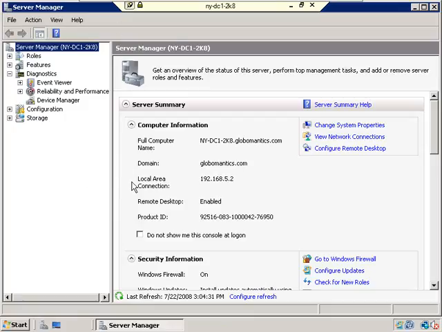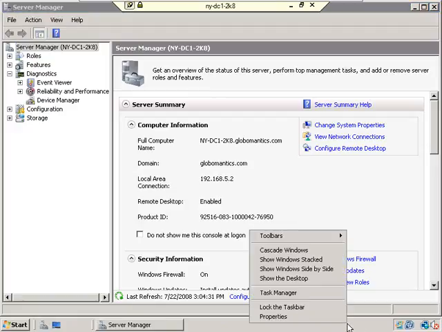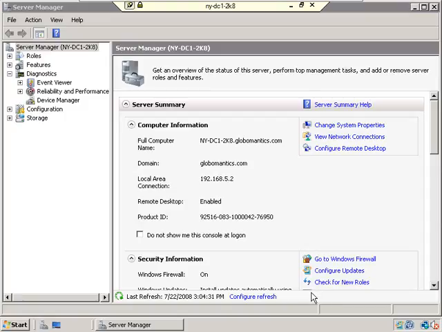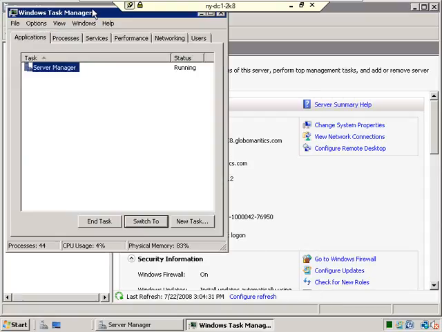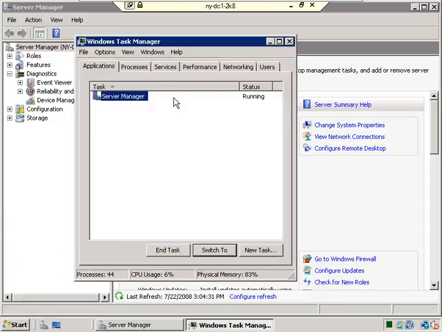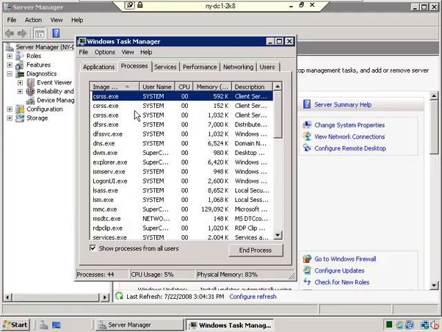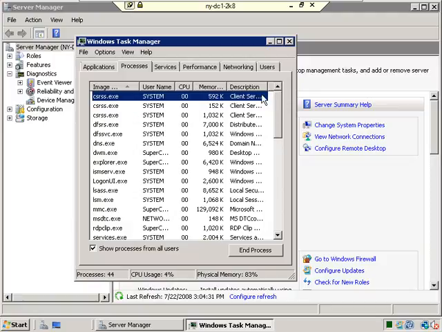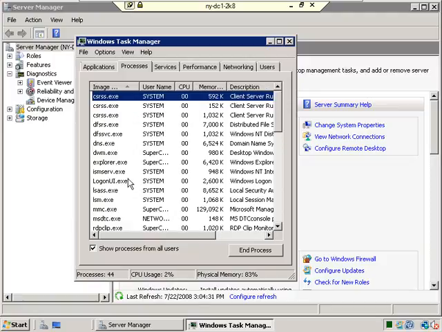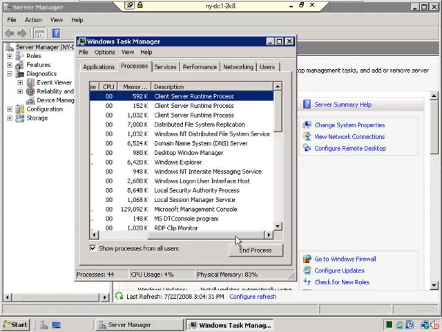And see, we're here in the Server Manager, but let's start off with the Task Manager real quick. We're just going to go down to the taskbar here, right-click, and select Task Manager. Now, this should be very familiar to you in some form, fashion, or another. The Task Manager allows you to see what applications are running, what processes are running. This is a nice new element here. I like the descriptions that they've actually added to the different processes.